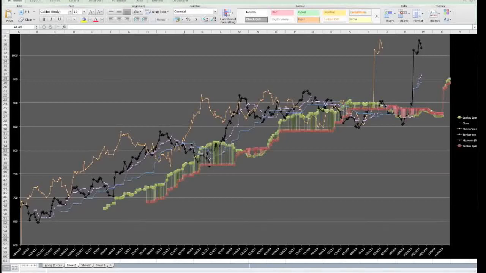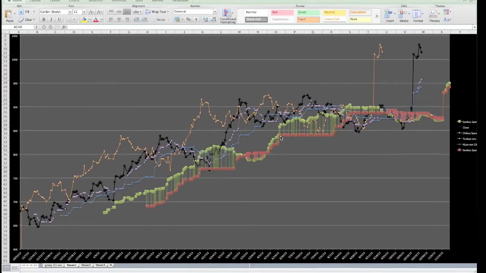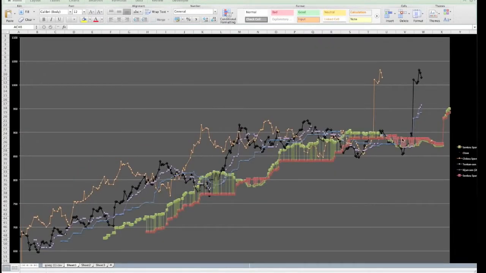To calculate Ichimoku in Excel, a little bit of overview here. This is the Ichimoku cloud, which is basically the Kinjinsen and Senku. Let's see. This black line is the close. The orange one is the 26-day lag. I know a lot of people don't plot this one, but I'm just going to go ahead and plot it anyways.